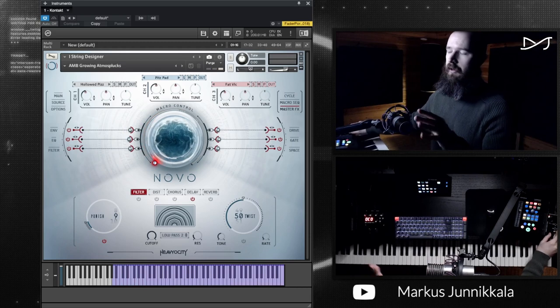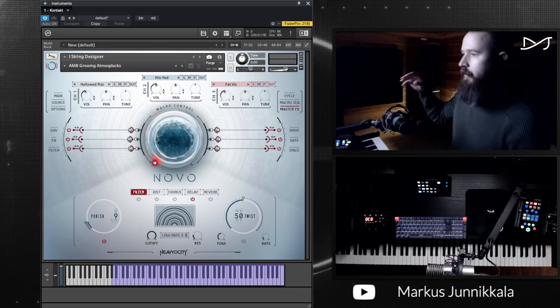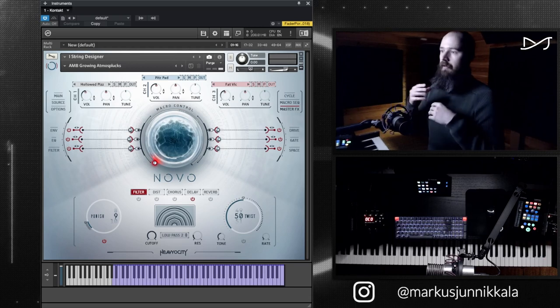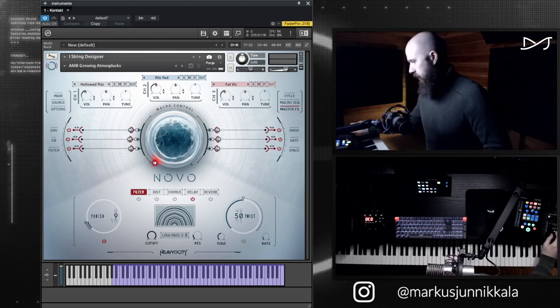Again, I've played around with Novo quite a bit, but I also want to use this as an opportunity to deep dive in here and refresh my memory of what's in here.